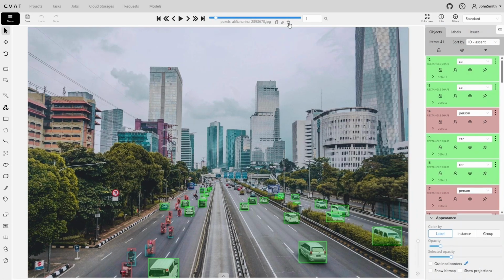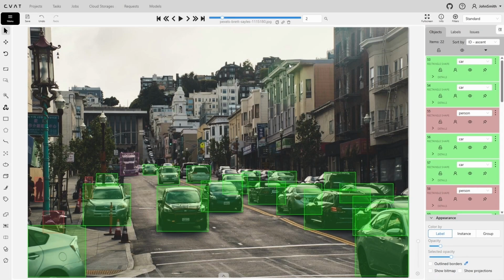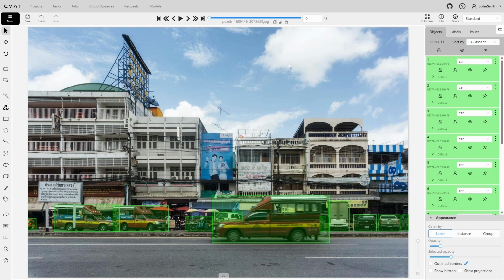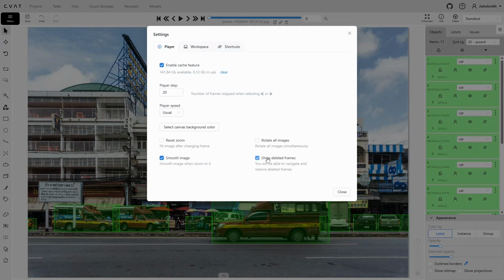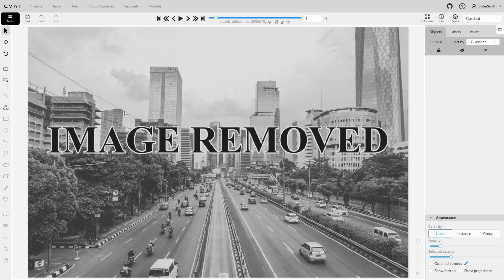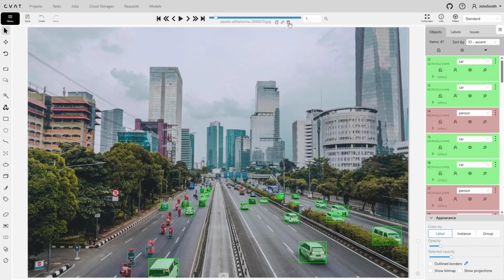The last toggle allows you to display deleted images. When disabled, deleted images are hidden and skipped during navigation. When enabled, you will see them grayed out with the label Image Removed. You can restore them if needed. Any annotations linked to restored images will also be recovered.